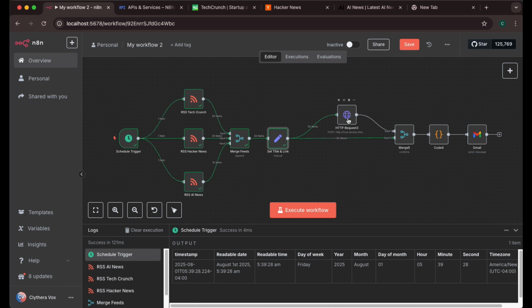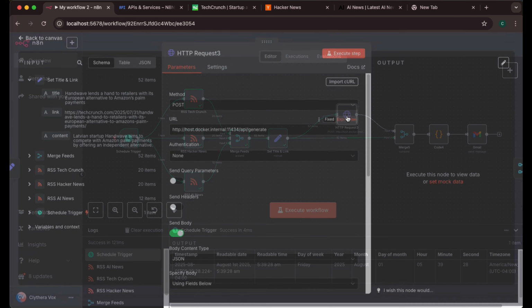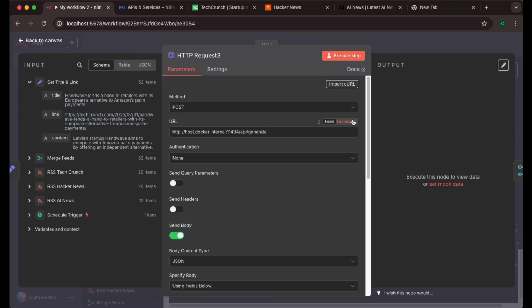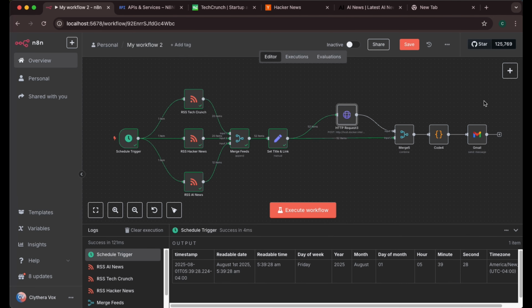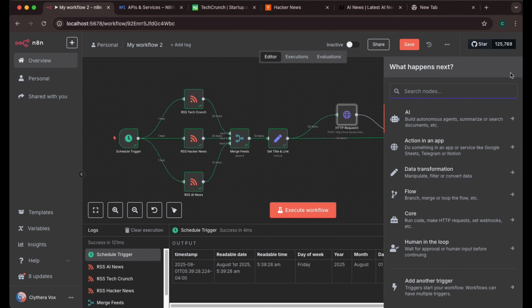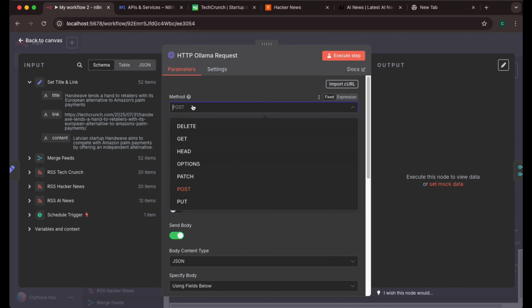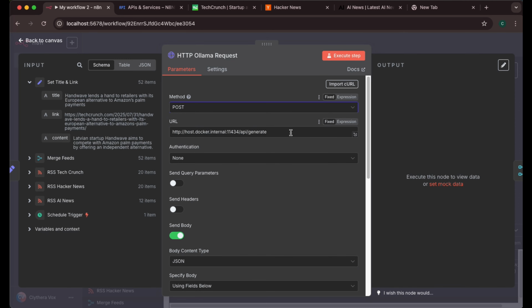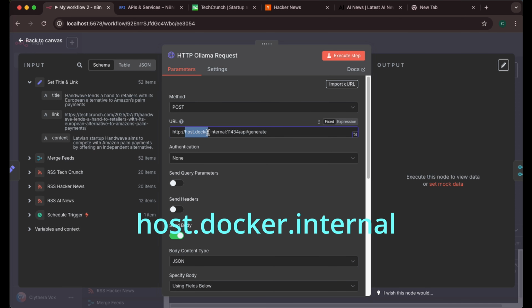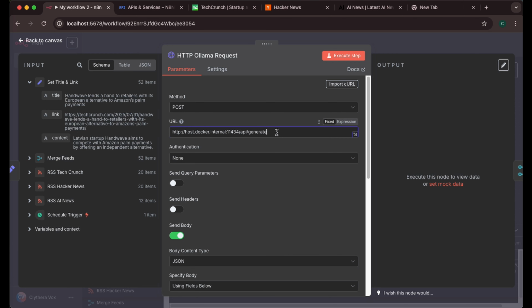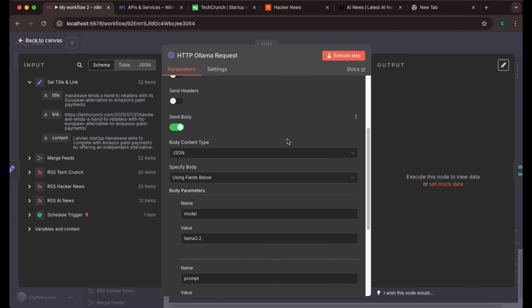As for the LLM node, you can use OpenAI or any other LLM node. Here, I am using my local Ollama setup. If you want to know how to set up Ollama locally, please check our video linked above. Since I am using Ollama as my LLM, I will create an HTTP request node and send a request to Ollama. If you are running n8n in Docker, remember to use host.docker.internal in the URL instead of localhost.